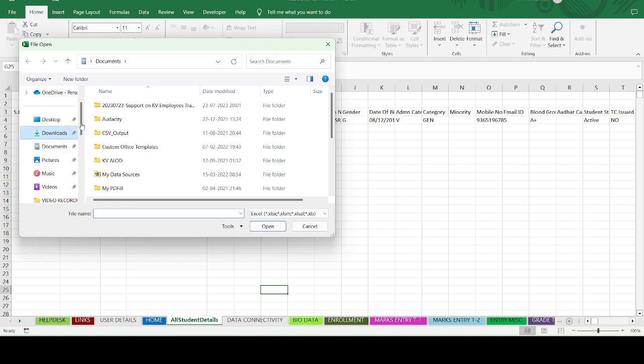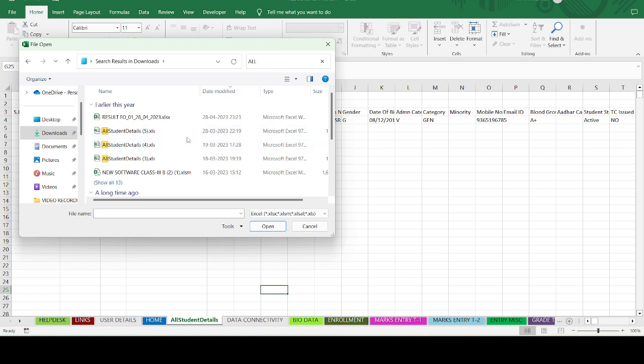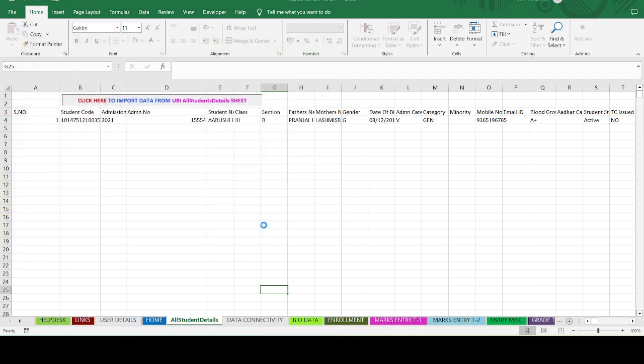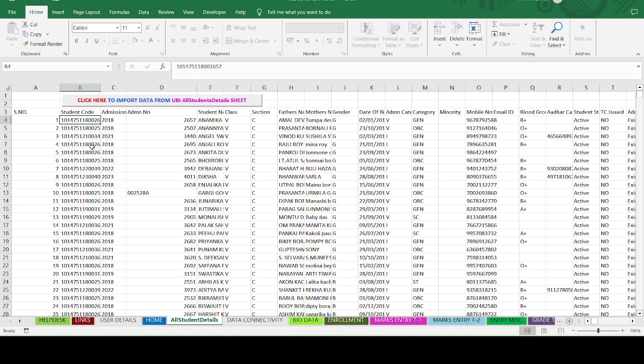Then in the downloads folder, mostly we have the all students details sheet for our classes. Just select and open. It will take some time and will show process status there. After importing, it will display confirmation. Click on OK. You can see your data is imported in this sheet.